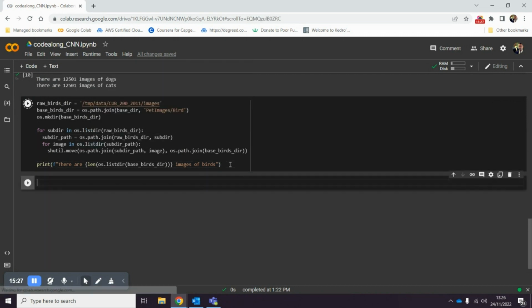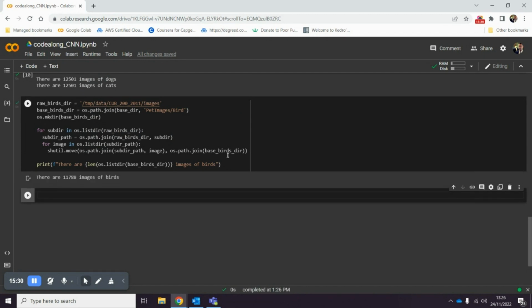So let's run that and see what happens. Hopefully we got it all right. Yep, we have. So there's 11,788 images of birds. So it's not greatly unbalanced, but there still is a slight imbalance there. So we're looking quite good.